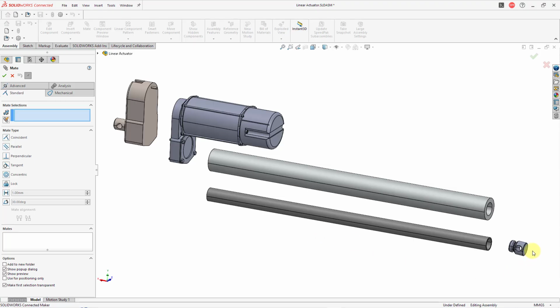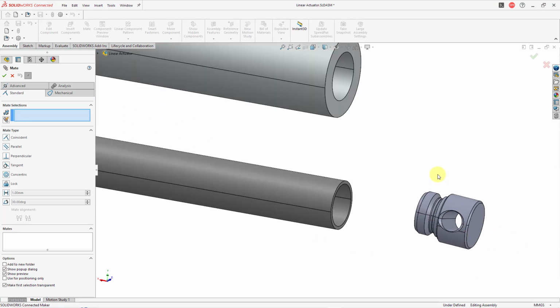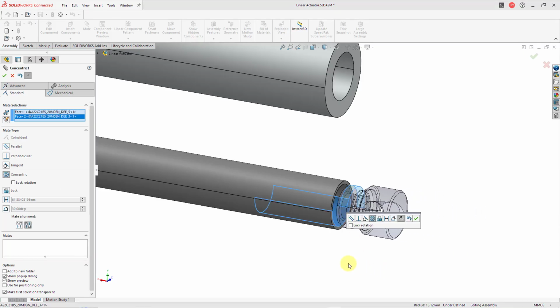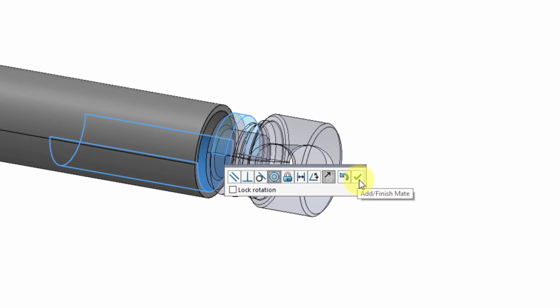Now I'm just going to work from the right side to the left side because again, I don't have to do this in the order that the components appear in the tree. And so I want this component located in this tube. So I'm going to start out by selecting this cylindrical surface. You'll notice that the component goes into a transparent style. Then I will pick this cylindrical surface and it brings them closer together. And that's good so far, but I want 2 surfaces touching as well. So I'm going to click on the green check mark here in the toolbar to add or finish the mate.